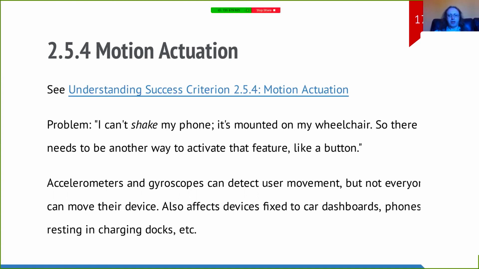It's locked in place. The same is true of a phone that you might have on your desk. If it's slotted into a charging dock, you don't really want to have to pick it up in order to shake it. You want to leave it in the dock. So the idea here is that you can't assume that someone's able to shake their phone. You've got to make sure whatever you can do with that, you can do another way. And the simplest thing is just give it a button.